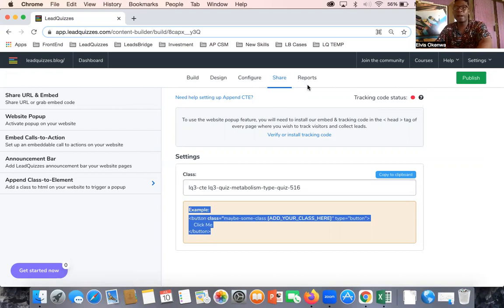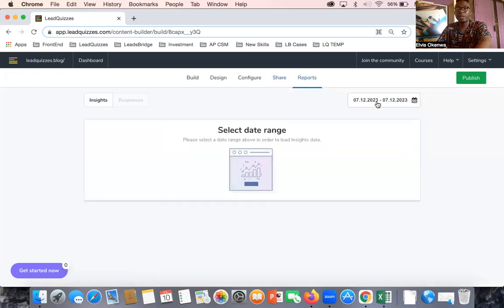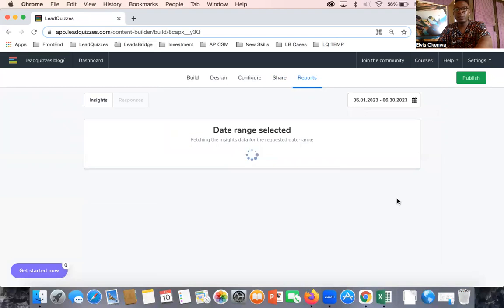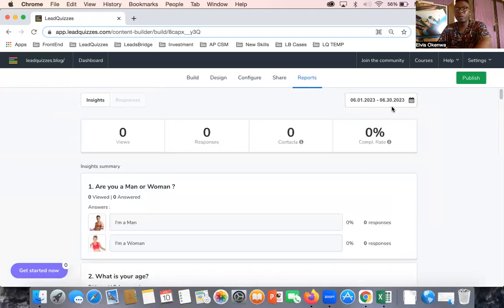All right. Now, finally, we have the reporting section. Now, firstly, under the reporting section, you can filter for the dates in which you want to check your reports, right? So you filter for the dates. Now, in here, under insights, you get to see a breakdown of how well your quiz is doing. So you get to see how many views to the quiz, how many responses. So views is those that saw the quiz cover page, all right? Responses is those that clicked on start quiz, all right? Then contacts are those that filled in the form in your quiz.